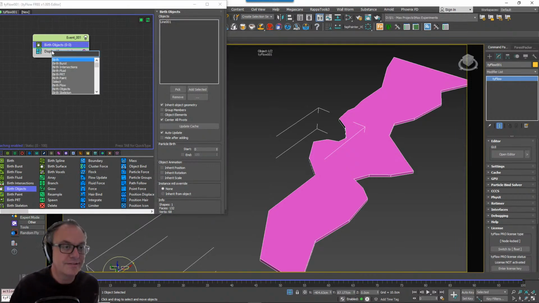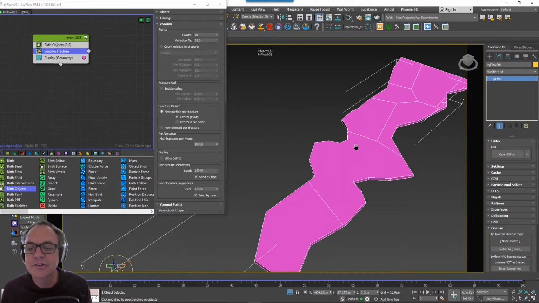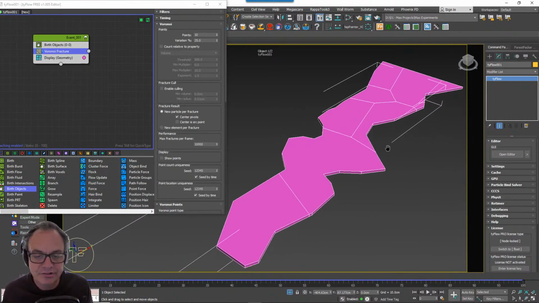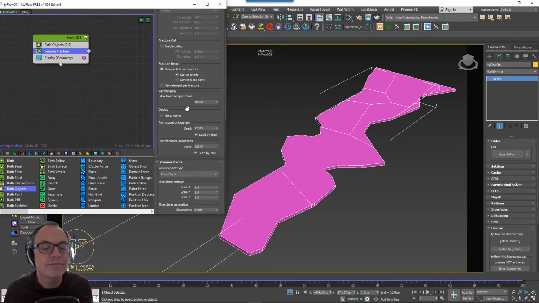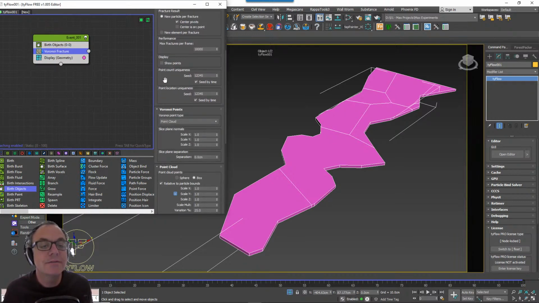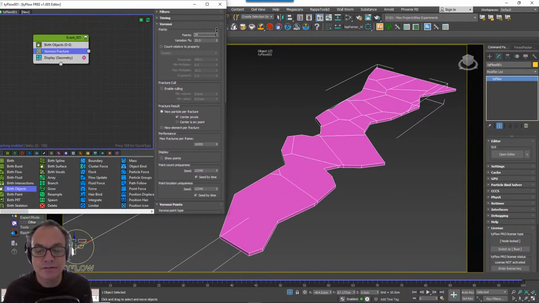So I'm going to hit tab and type, there it is, Voronoi fracture. And you can see that starting to fracture my object. You can change the size of it by coming down here, sorry, number of points. So I can change the number of points like so very easily.